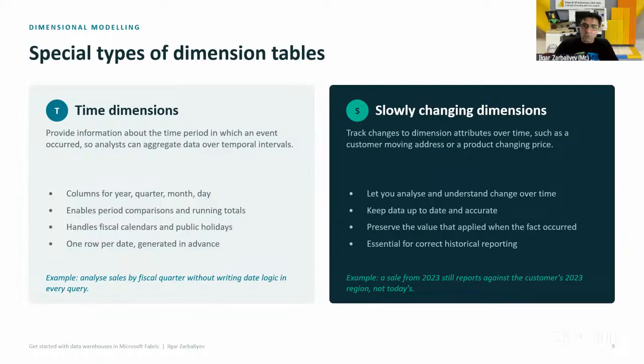This is exactly why we need those surrogate keys we discussed a moment ago. The same customer can have several rows, one per version, each with its own surrogate key, but all sharing the same alternate key.